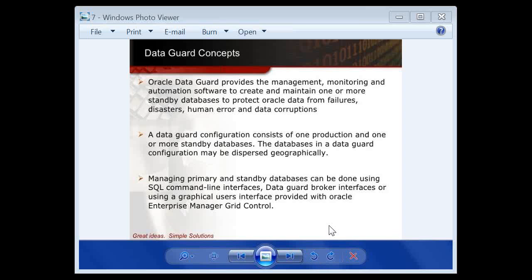Managing primary and standby databases can be done using the SQL command line interface. There is also one more utility called the Data Guard broker interface. You can use DGMGRL as the command, and with the help of that you can configure and manage Data Guard.